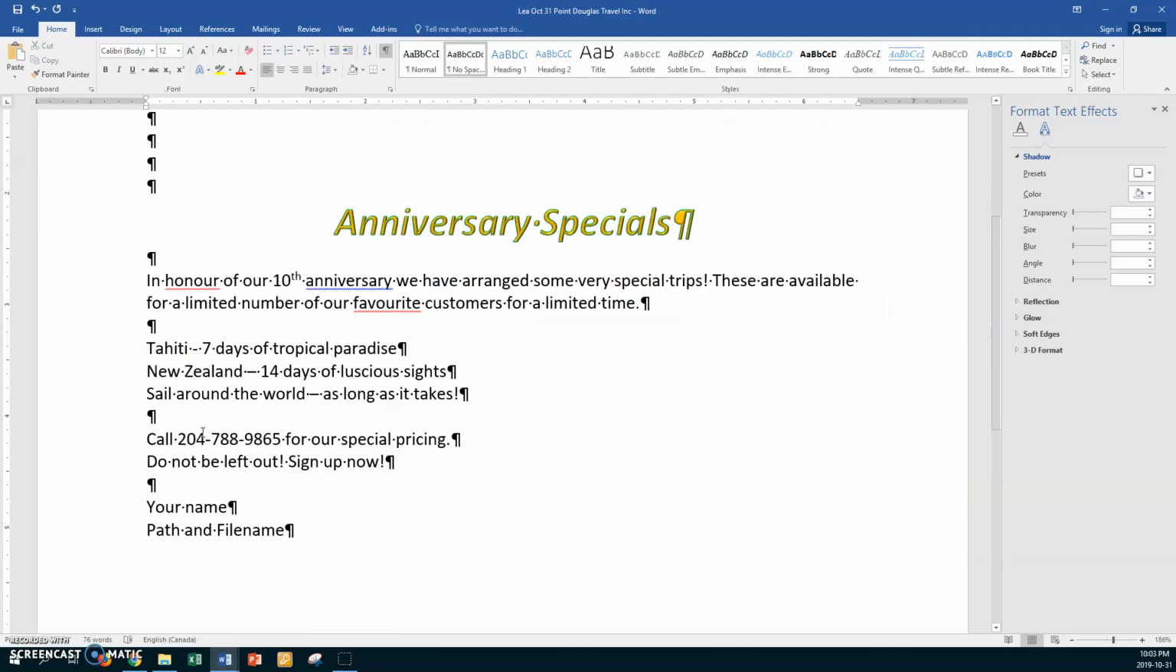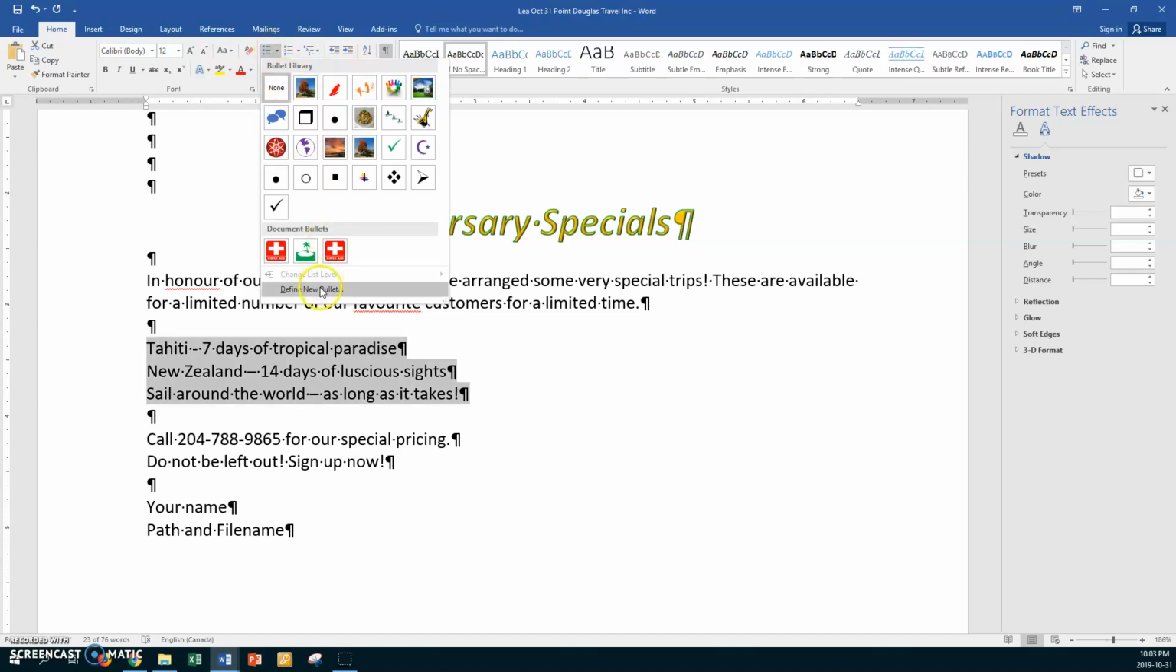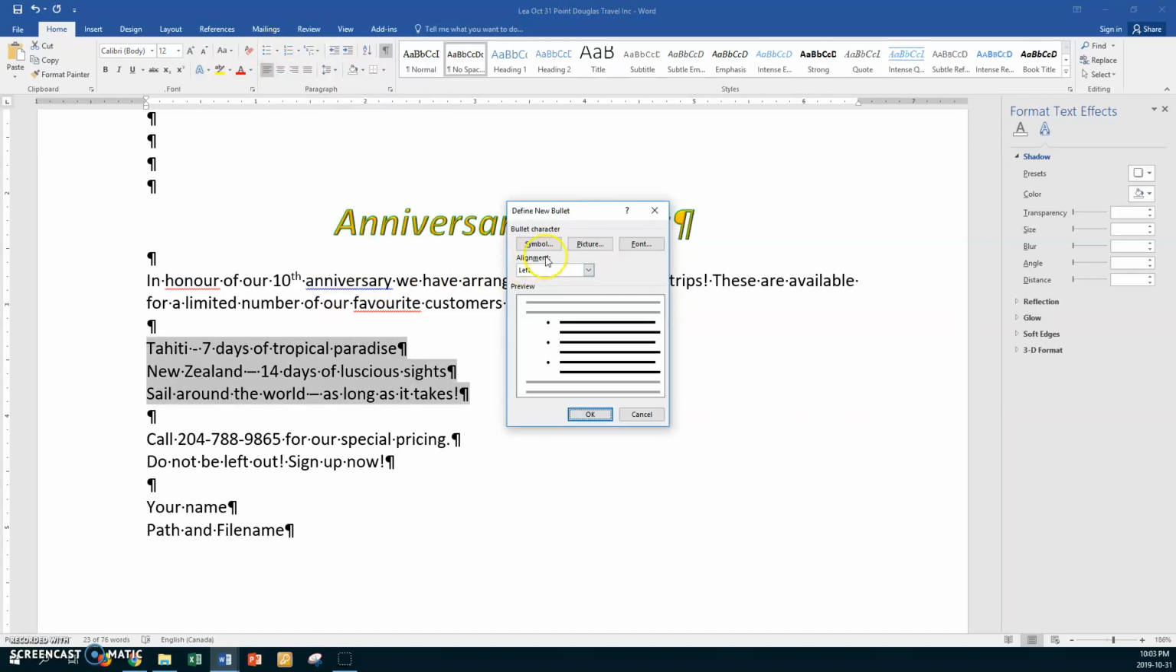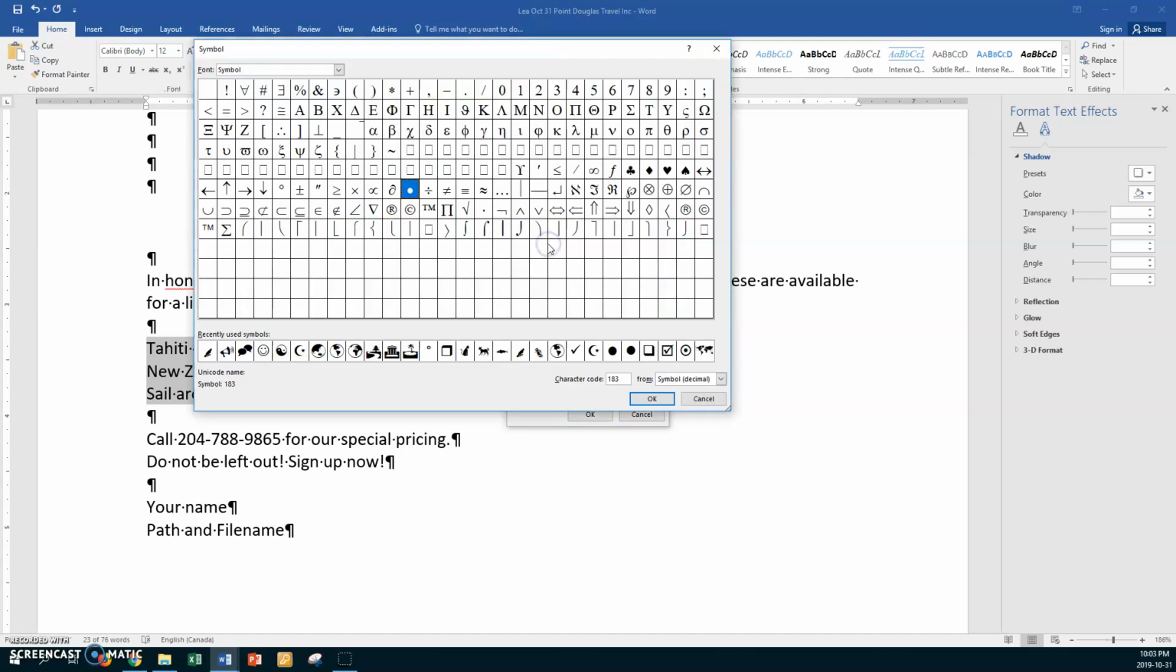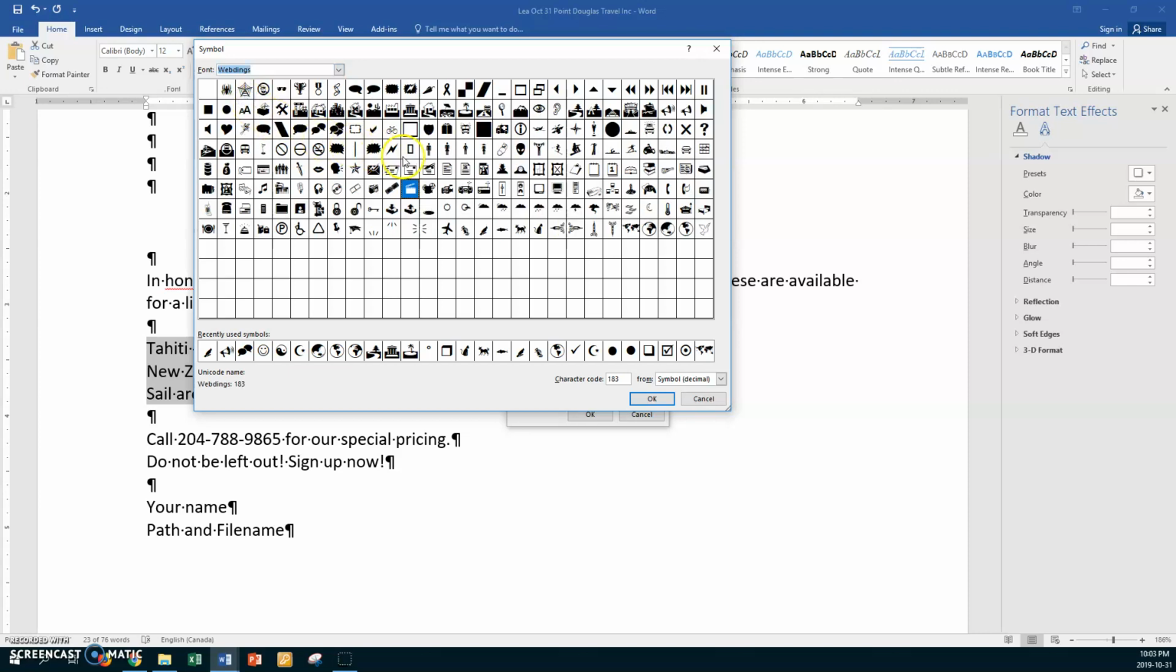Okay, and then it told us to put bullets on these 3 items. So you're going to select them. And remember, you go to your bullet button. You say define new bullet. And we're going to go to symbol, because it told you to use a symbol. And we want to go to Wingdings. So you're going to come down here to, no, Webdings. Go to Webdings. And there's the tropical tree. Okay, so we're going to use the tropical tree there.